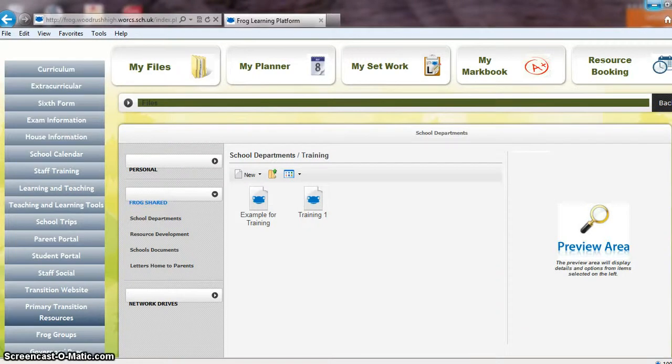In this video, I'm going to show you how to upload resources into Frog and then make it visible for the students to see them. So the first thing, you need to be within your school department. So My Files, Frog Shared, School Departments, find your department. I'm in the training one that I created earlier.